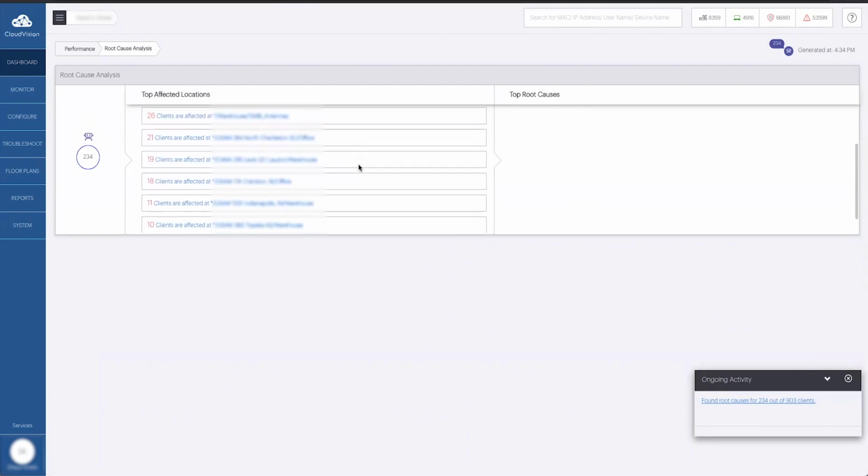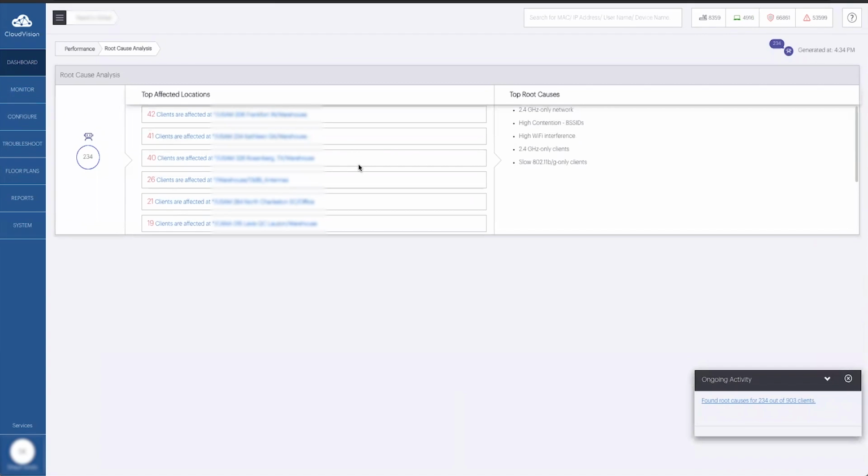And here you'll see that we have a number of top locations that are affected. It also tells you which of these root causes are responsible across these different locations. So you can see that there is a list of clients, that these many clients are affected at this location, and what are the top root causes across various locations. So you'll see that there is a 2.4 gigahertz only network, there is high contention, high Wi-Fi interference, right?